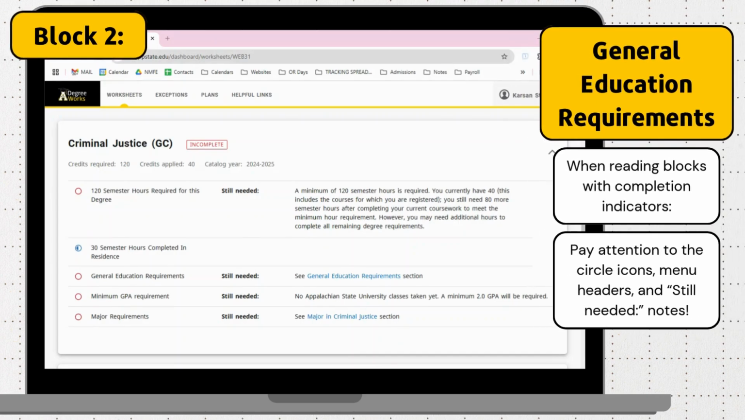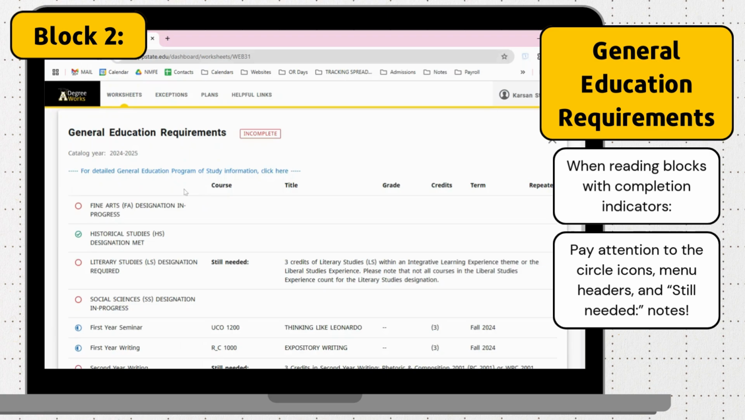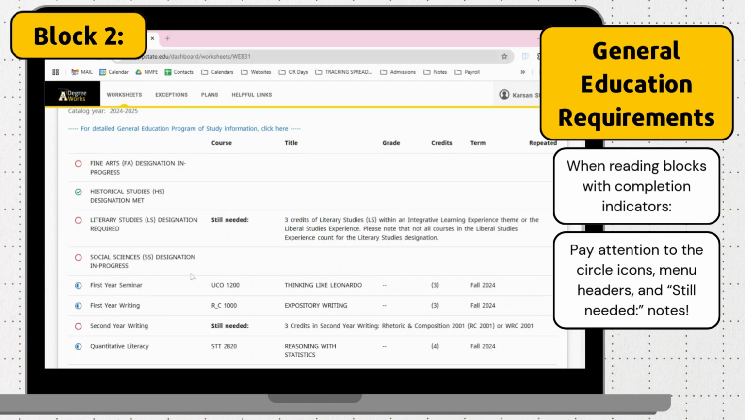Now let's look at how to read and understand the other blocks with completion indicators. I'm going to use the general education block as an example. The icons on the far left side will show you the status of each requirement group. You can either hover over the icon for a description or use the legend at the bottom of the page. For each requirement group, you will see either the registered course that is or will fulfill that requirement, the semester it was taken or will be taken, the course credit hours, and it will display the final grade once posted at the end of the semester.